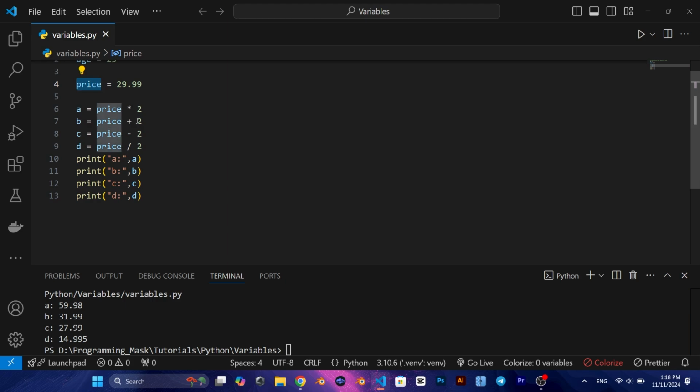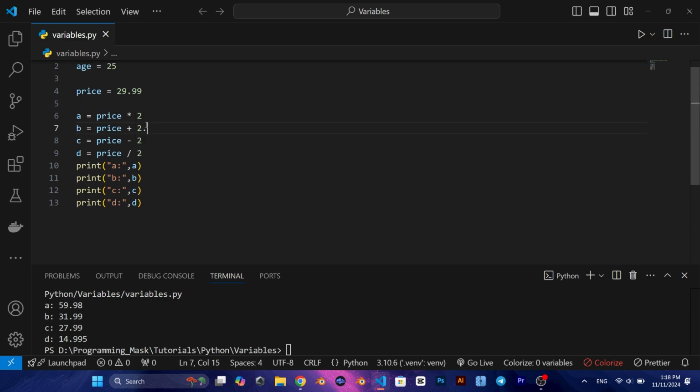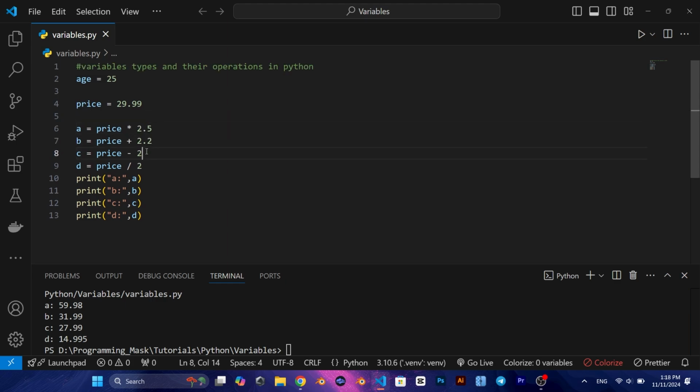Now we can also have operations with some decimal numbers too. We can have decimals here and here, for example here, and when we run, we can see that we did the operations with both integers and floats, and that's very good.